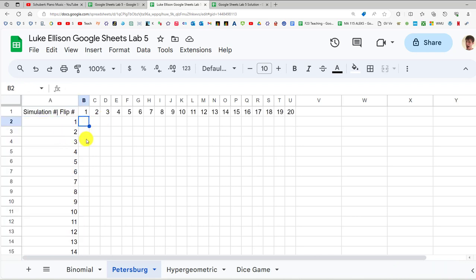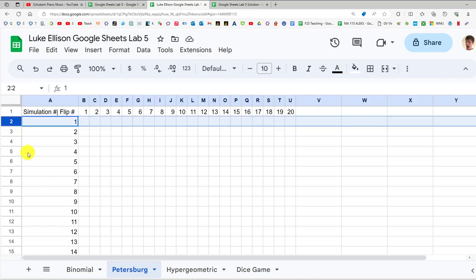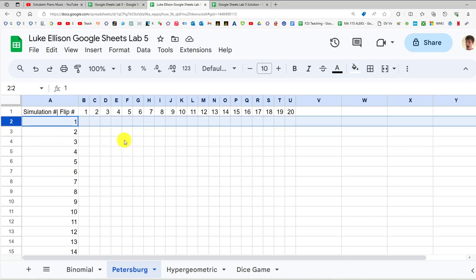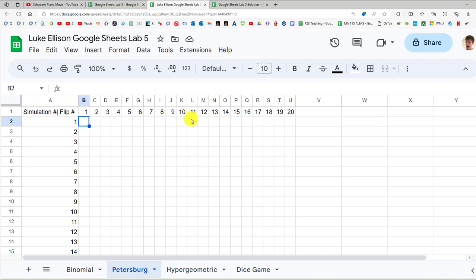Now I want to actually do the simulation. This first row is like playing the game the first time. The next row would be playing it a second time, a third time, a fourth time, right? And each time you play the game, you're going to flip a coin. This is going to be the first flip of the coin. So we want to generate the outcome of one flip, and on one flip we could either get a heads or a tails.